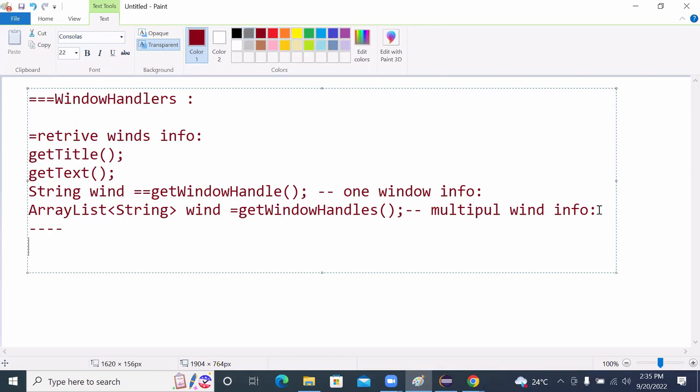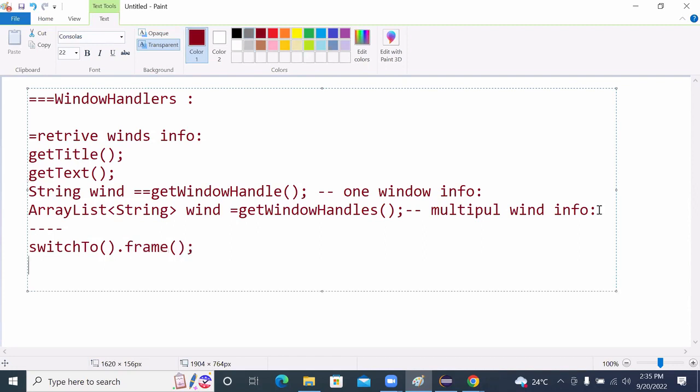Another part is that we need to navigate from one window to another window. If you want to navigate from one window to another, you will use a statement. In the starting days, you worked with the statement switchTo dot frame. What is the use of that?